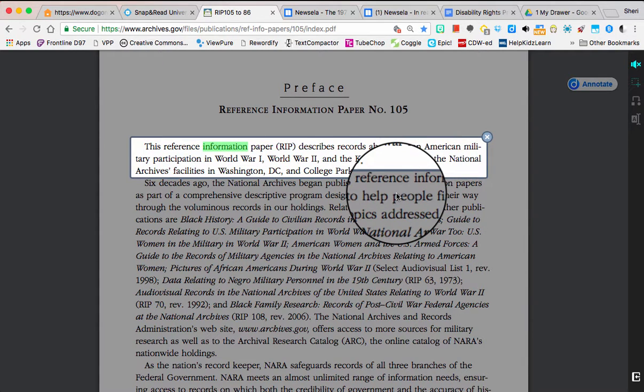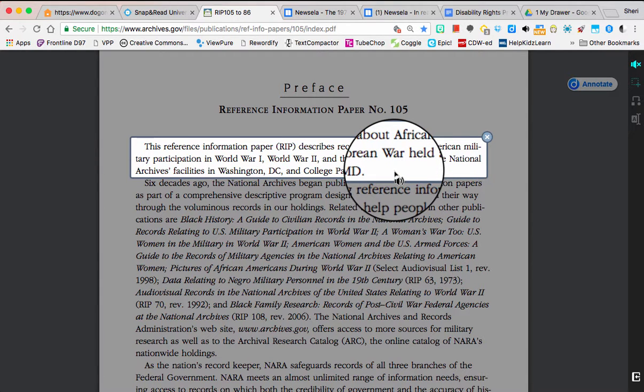This reference information paper, RIP, described records about Africa.